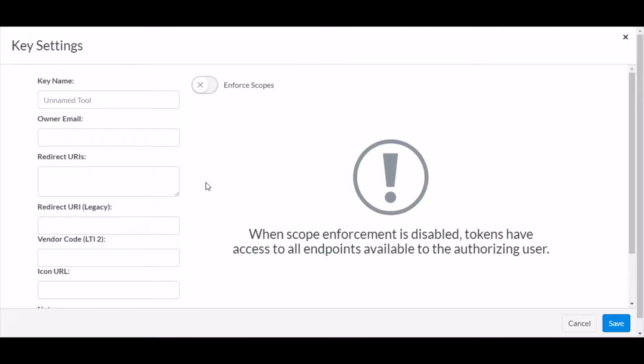Redirect URIs. This is the location that Canvas will send the user to once the app has been successfully authorized. If you don't know what the redirect URIs are for this application, reach out to the account manager or integration specialist that you are working with. Redirect URI legacy and vendor code can be safely ignored as they've been deprecated.